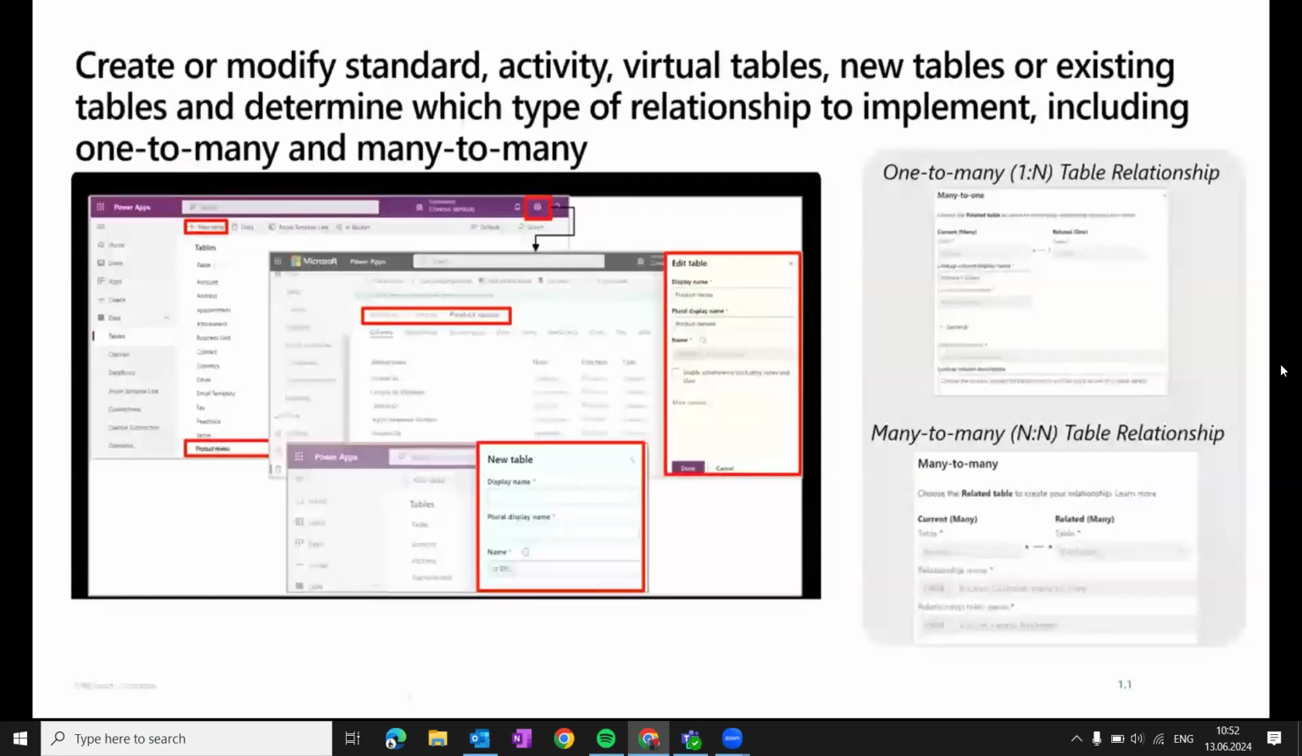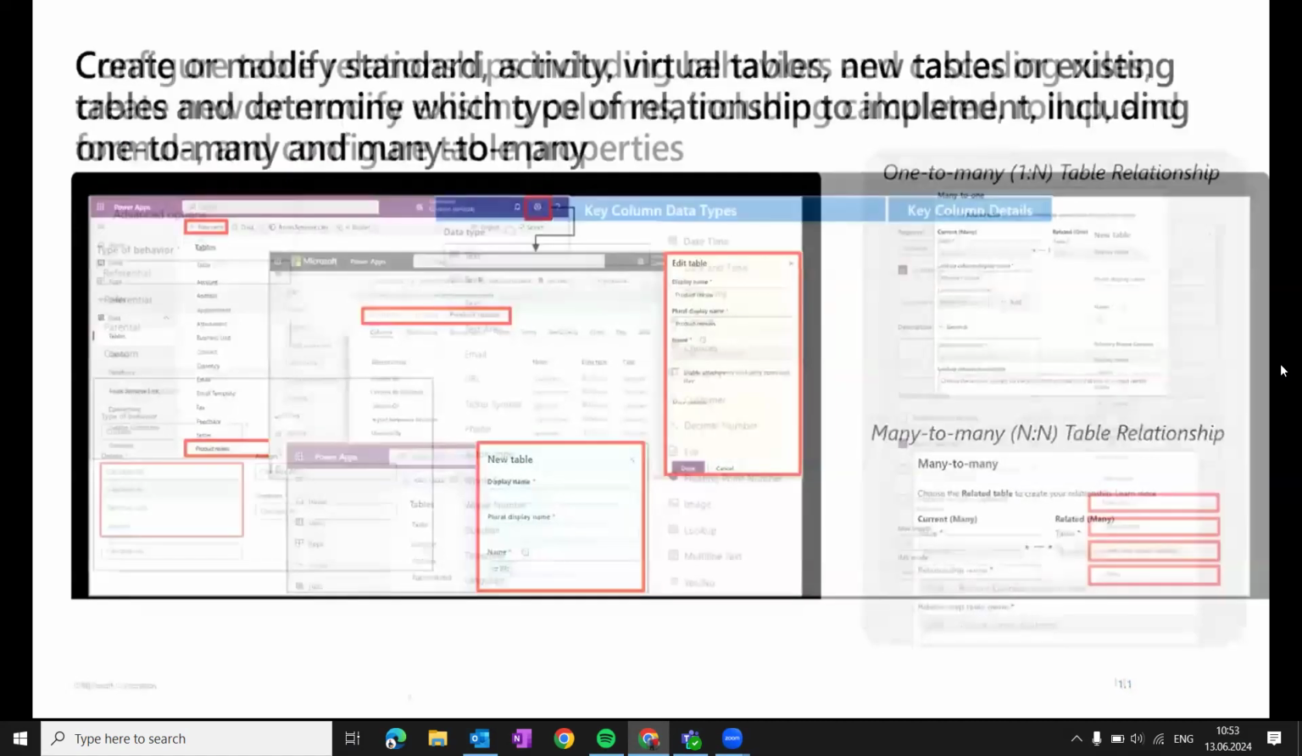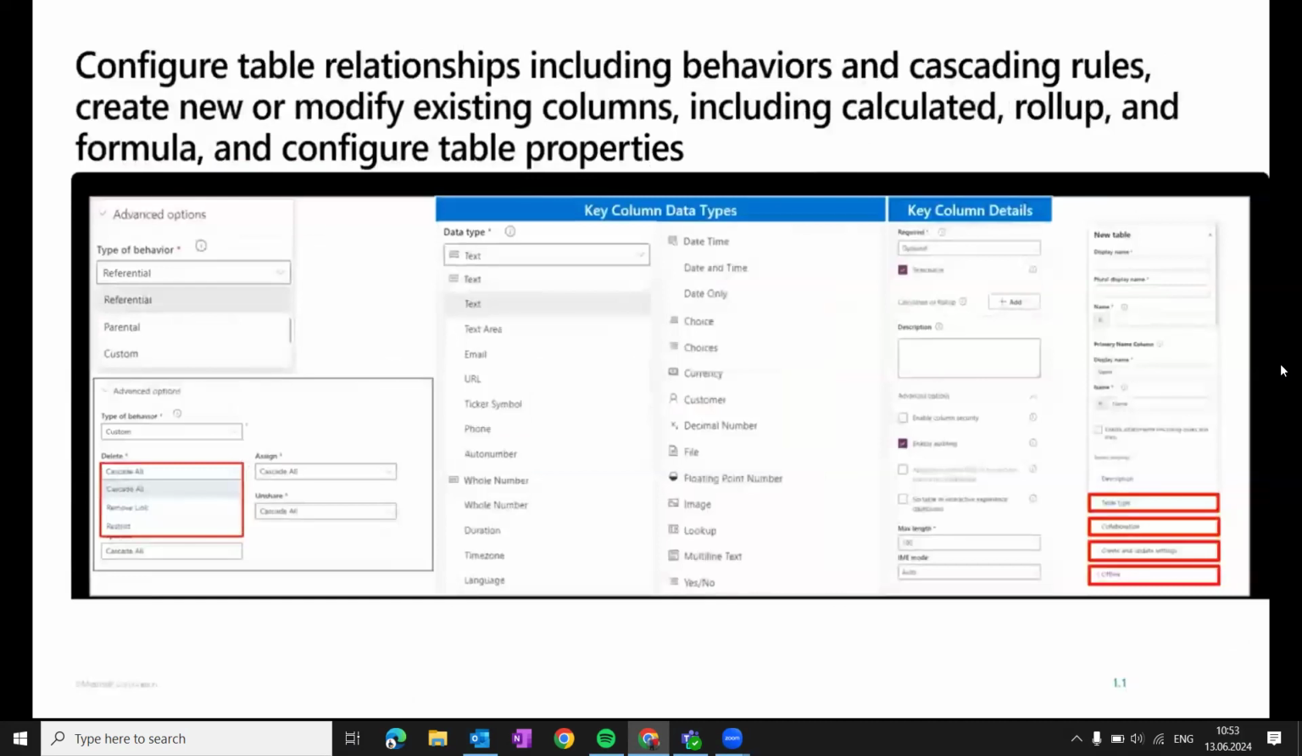We can also create relationships between tables. So you can create one-to-many and many-to-many relationships. You need to understand how you can do it and the settings to do it. When we create a relationship, we can specify how the data in the two related tables behave together. So we can specify this, such as read-through.